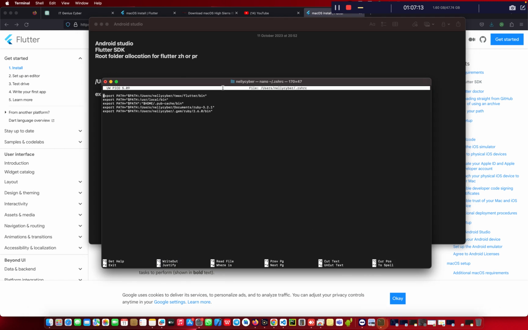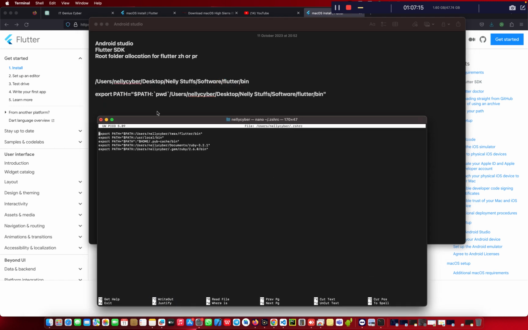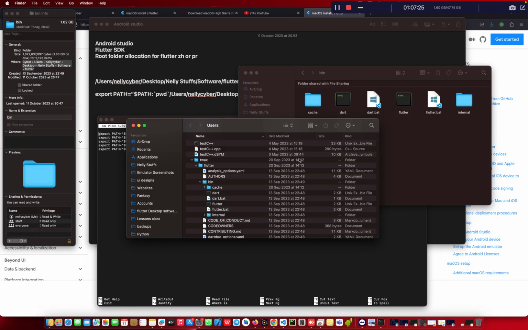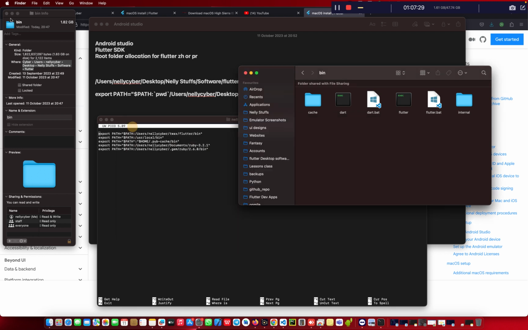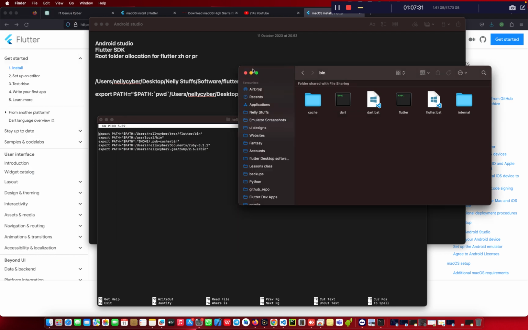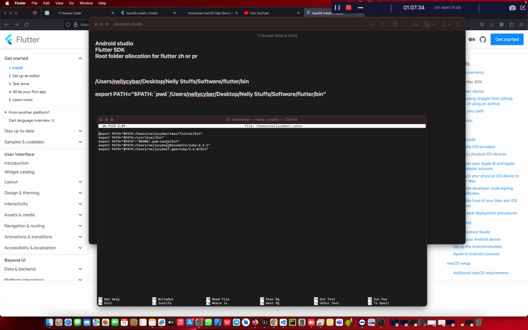So bring up a terminal and I'll show you what I mean. We shall export the path into Users, Nelly, Cyber, Desktop, and so on, bin, because that's where my directory for the Flutter SDK is, as I showed you here. I'll close this, and this, I don't need it. After putting that, the rest of what you're seeing, such as Ruby, we shall export those paths when we need to.